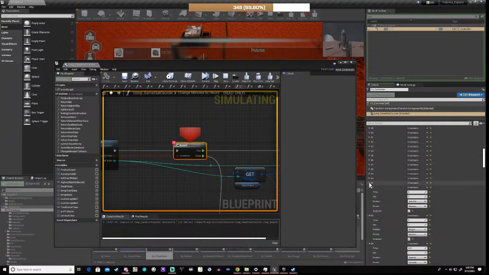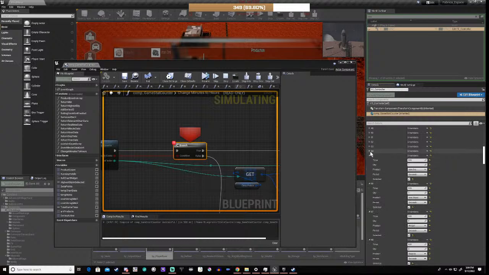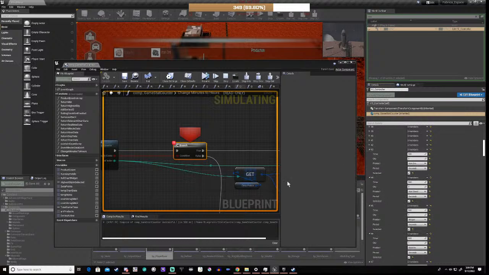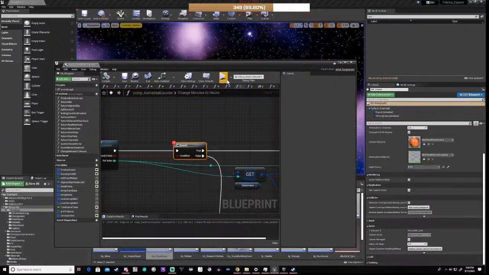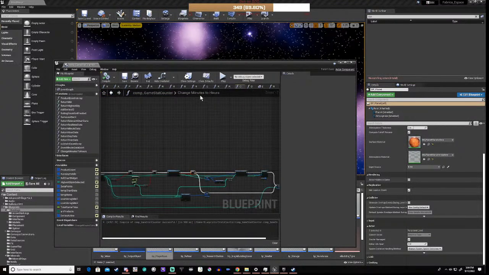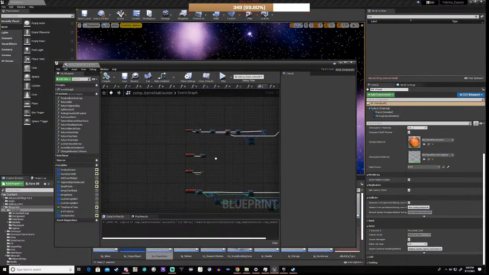Right, now, at this point, it appears to me there's nothing with hours. So, for whatever reason, we are not changing stuff to hours. Now, another way to do this is going to be stop. I'm going to disable that breakpoint, and then what we shall do is go back to our event graph.